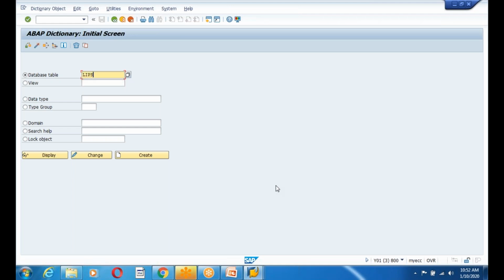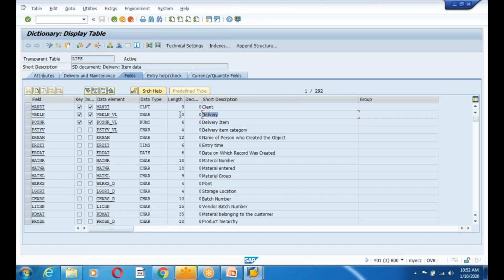So I will go to LIPS. This is the delivery item table. So go here in LIPS. Here it's in a delivery. See, guys, here VBELN means it's a delivery, and POSNR means it's a delivery item. But where is the order?